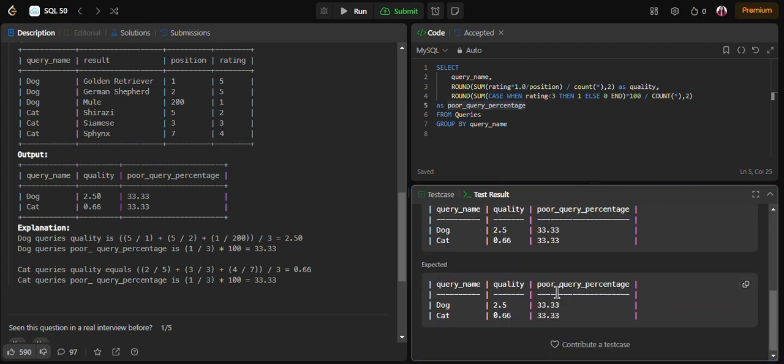Okay, so we have got what we wanted: the query name, the quality, and the poor query percentage, even if you don't want to do it using the average function. Sometimes your interviewer might ask you not to use the average function and to calculate this another way. In this case, this solution will be helpful.